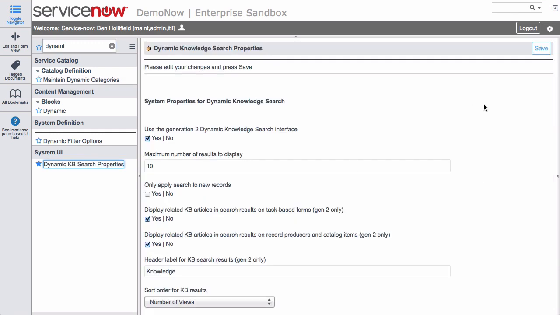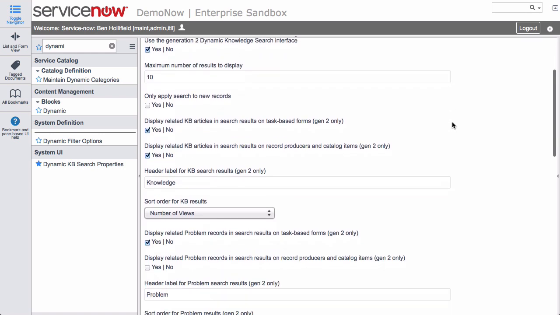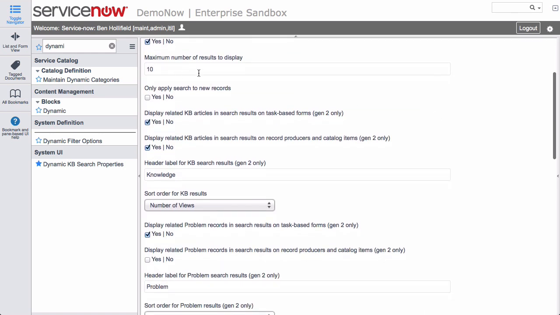Some of you may be using the old first generation Dynamic Knowledge Search, and you can continue to use that if your users are fond of it. Just this checkbox here will switch back and forth between the two. We can configure lots of options, maximum number of results to display for each tab. We can have it only apply to new records or to new and existing records.